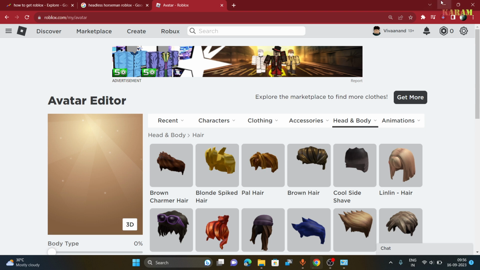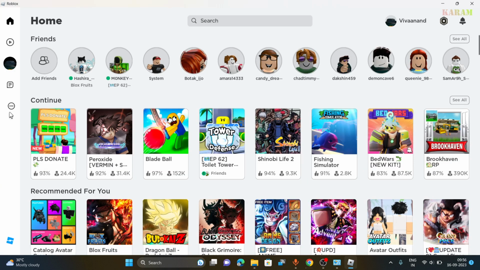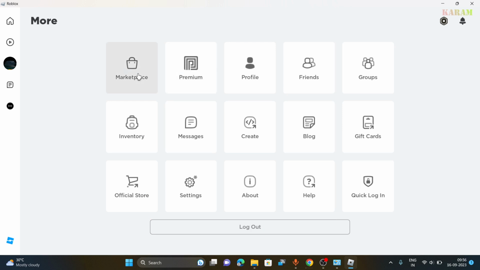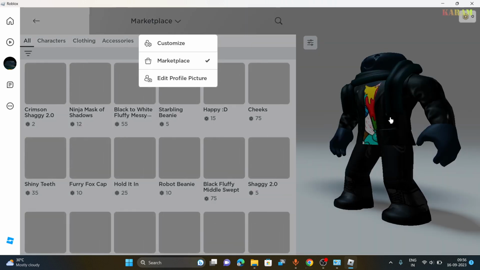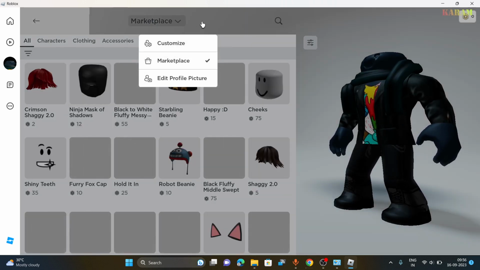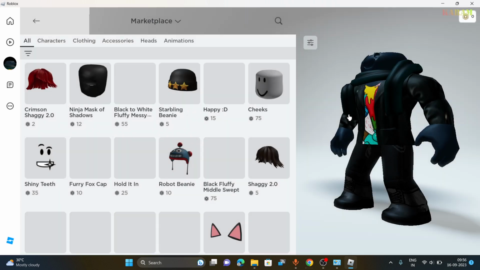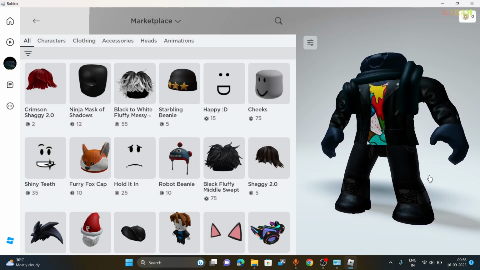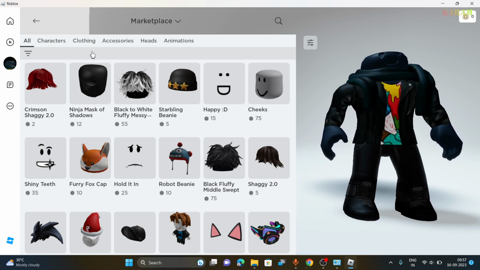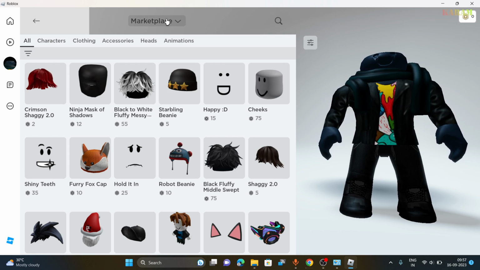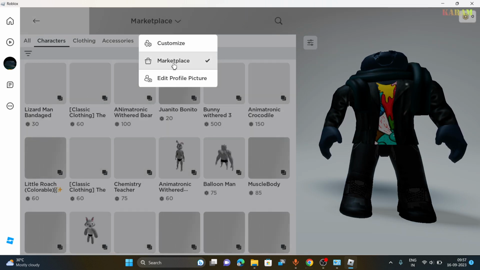Now we can open our app to see the change and how it looks. Now I have to click on the three dots again, go to Marketplace, and choose customize. You can see that it gives you a headless look, and if you darken your skin, it gives you a dark Horseman Headless look. But when you wear the hair, it covers this Silly Head completely. So let me go to head and body.